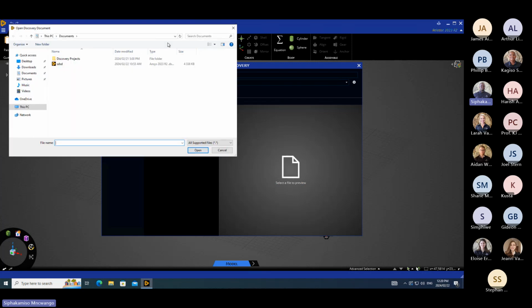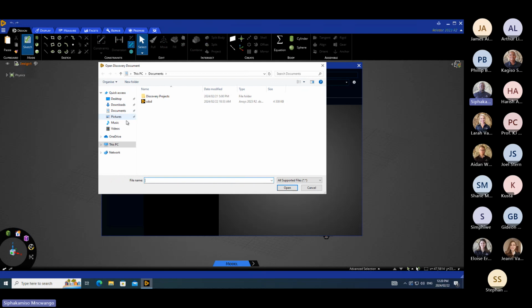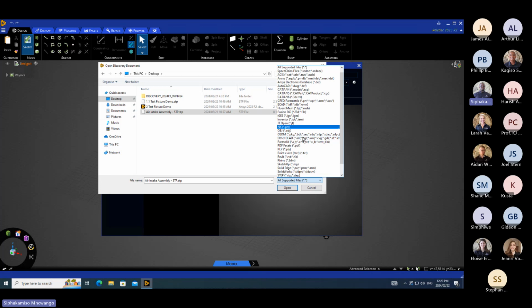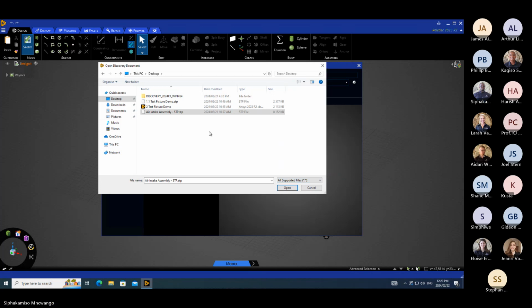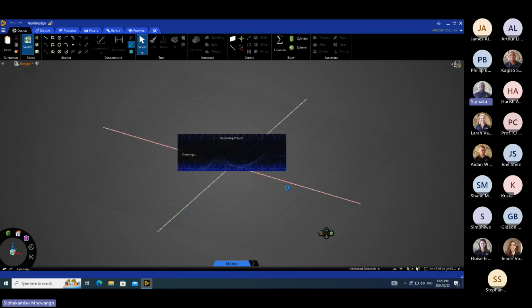Okay, so you can click there on File. You go to Browse to find the file that you would like to use. The one that I currently have is on the desktop, and then you can import it as any of the supported file types that show here. Right here, I have a STEP file that I open now. And then you just wait for it to load.